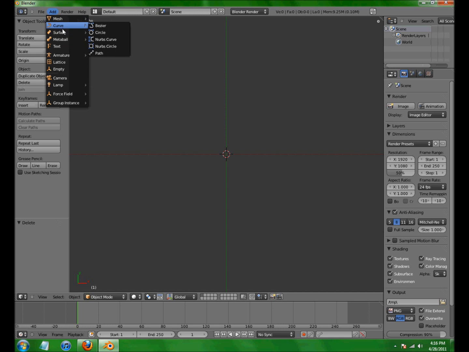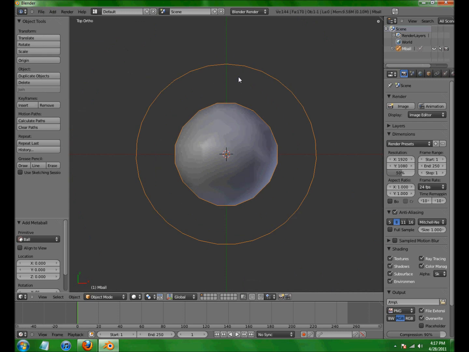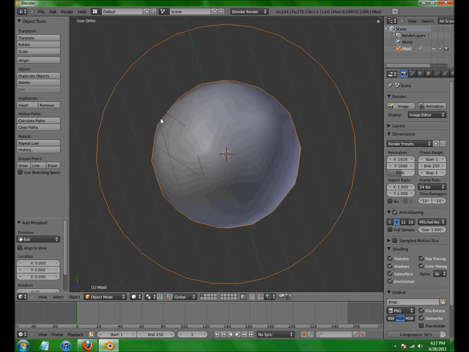I'm actually going to change to metaballs. So there's just a random ball. You'll notice it's already pretty smooth. Not all the way smooth, but still pretty smooth.